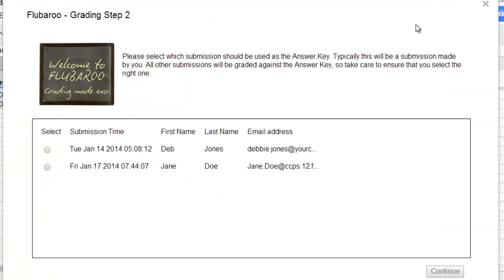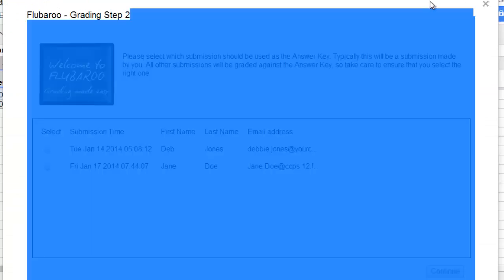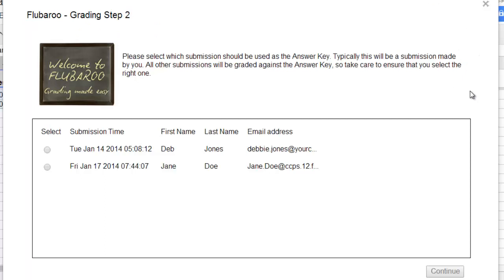and then the second step is going to appear, and I'm trying to move that up, and if it won't work, you may have to just scroll down a little bit. So now you have to tell the program which one of these responses is the correct response that it's going to use to grade all other responses. And that would be my very first one here. This would be my answer key. It's the correct response. I click on that. All the other responses would be listed down here. And I'm going to click Continue.